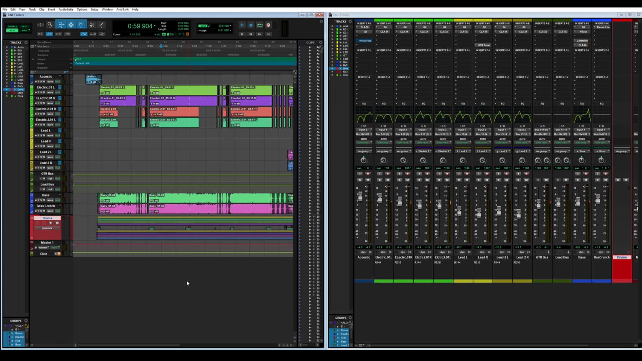And another thing I like too is this almost works as like a VCA master. You have the solo and mute, so you can solo and mute all of the tracks that are in this folder. So I'll hit play again, solo it, unsolo it, and then mute it. Absolutely love that. I like the controls being in like a condensed space.